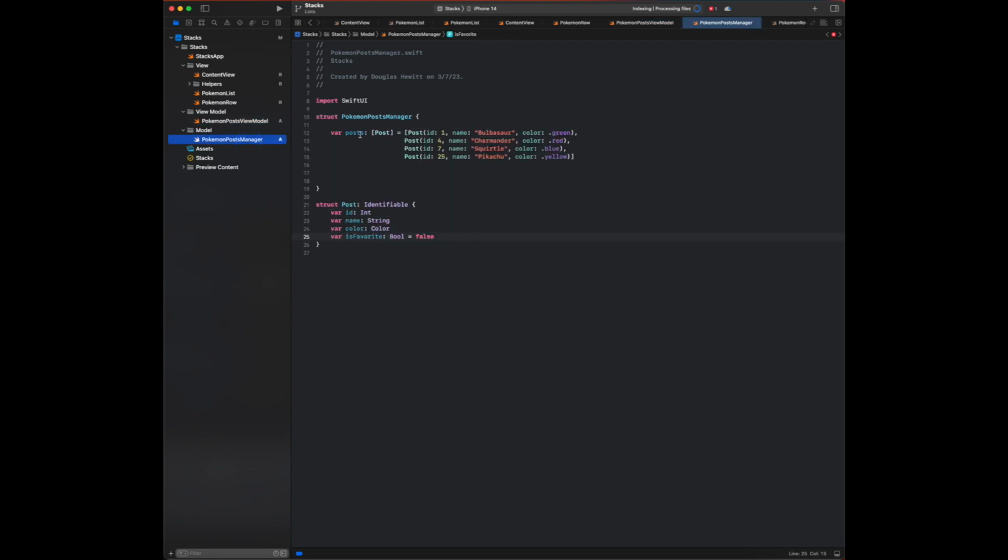So that's going to happen here. So we have this variable, but you know what? This is in a struct, because this struct defines our whole model. And that means we can add functions to it. So we would say set post favorite.